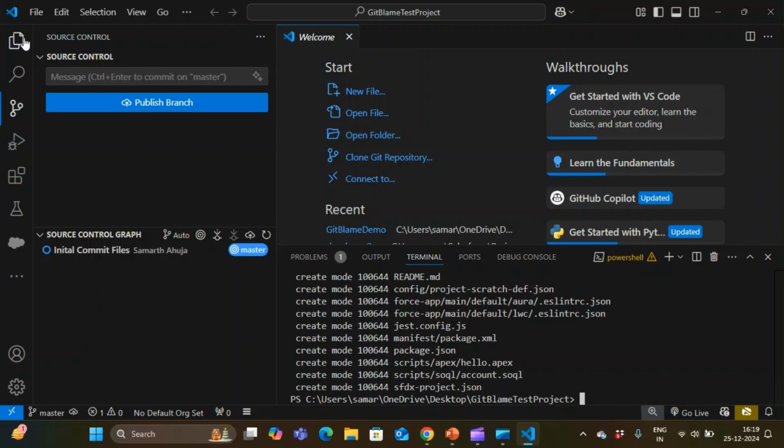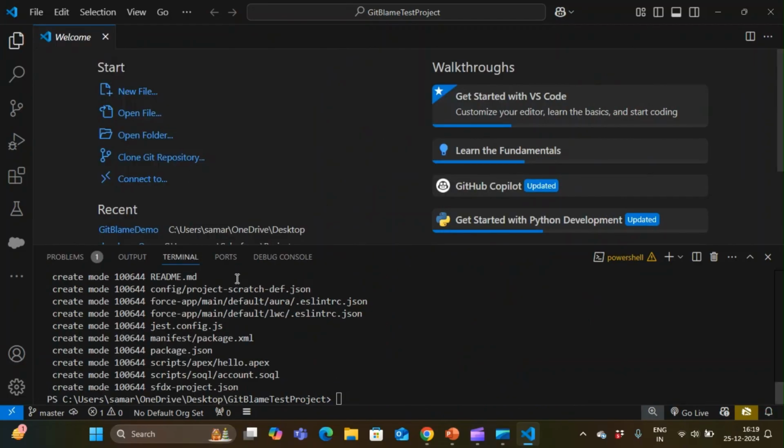Awesome. So all our files have been committed, but this commit is currently present in our local repo and not in our remote repo. So for that, we are going to do a git push command. When we do the git push command, we need to tell our VS Code which branch it needs to push. So I'll do git push origin slash master.